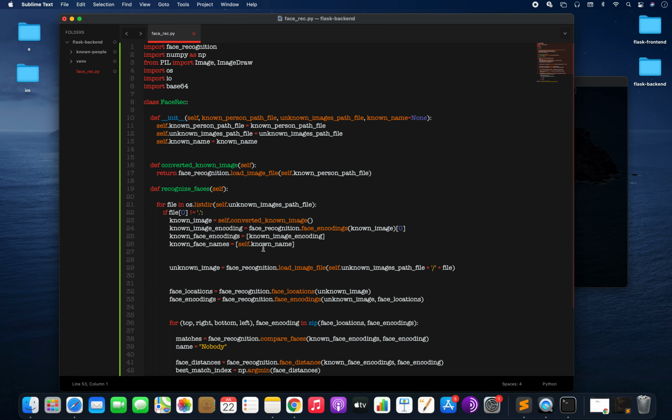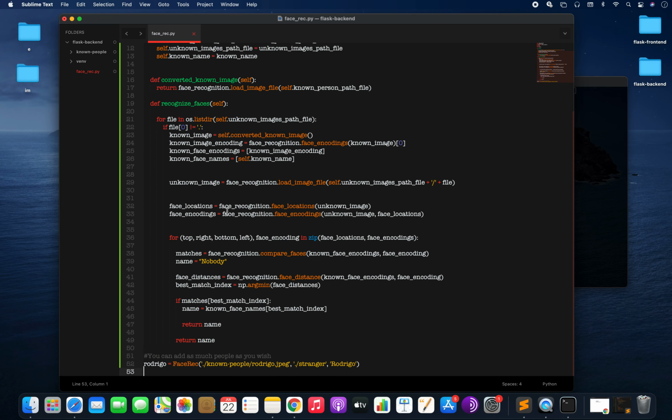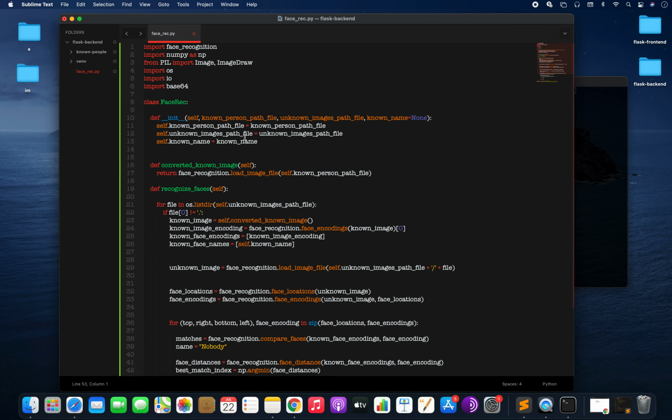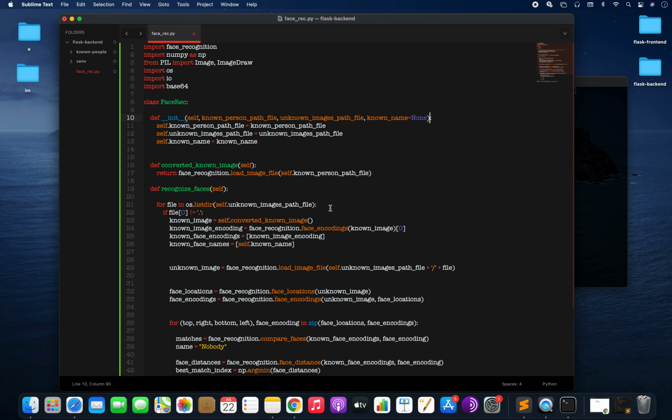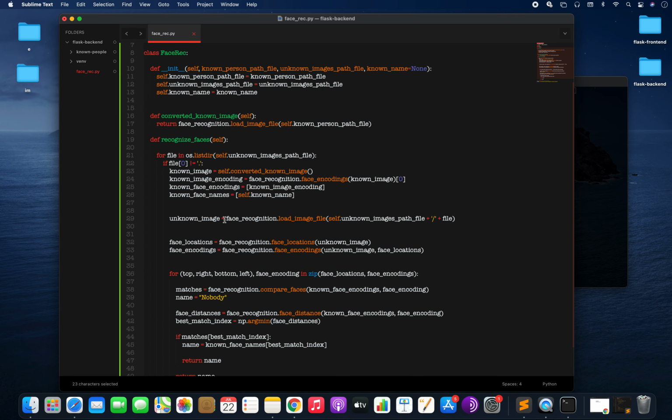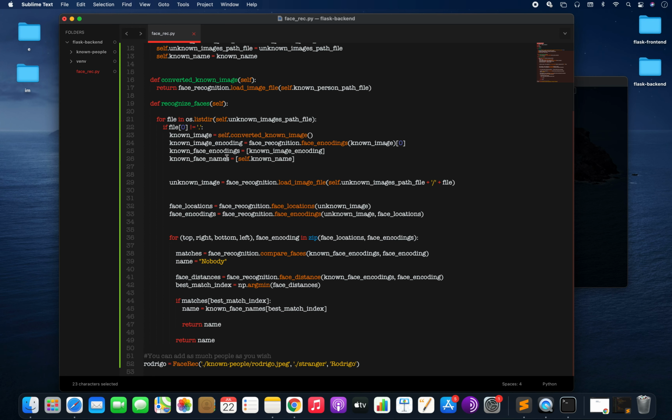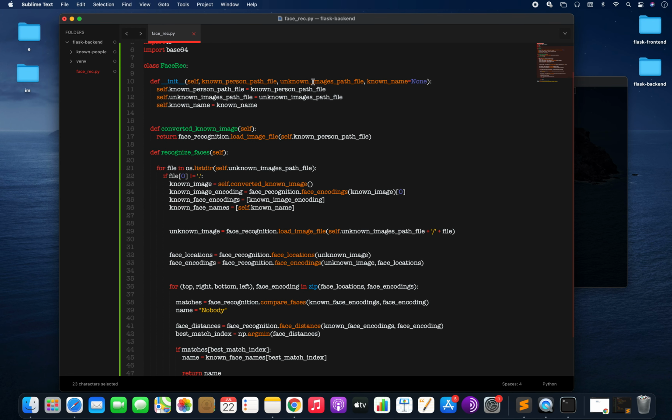Then the second parameter is the unknown images path file. This is going to be a folder named stranger that is going to get created every time we send information from our frontend to our backend, and it's going to check if this person matches this person, and if it does, then we're going to return the name of the person. You will see it in more of an example, but this is basically this library over here, and here it is just checking if this person over here matches this person over here.